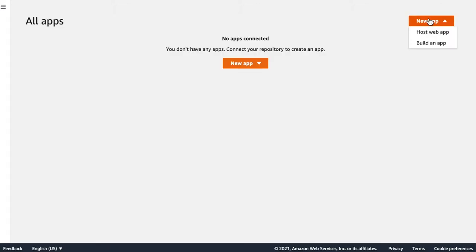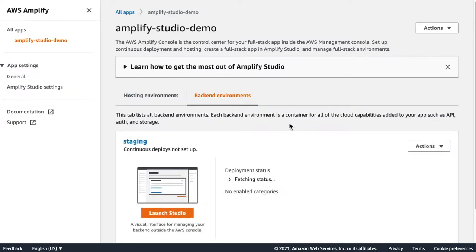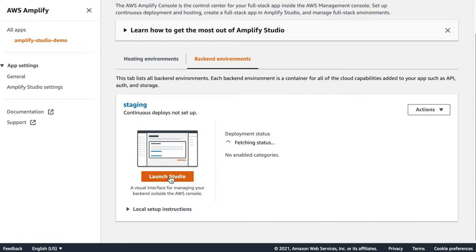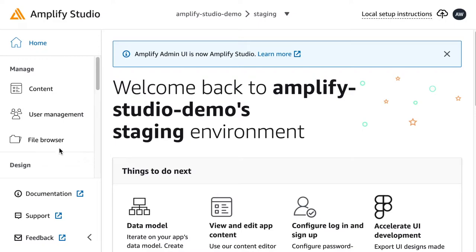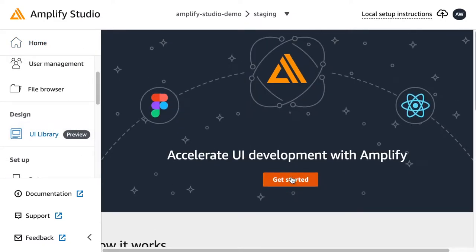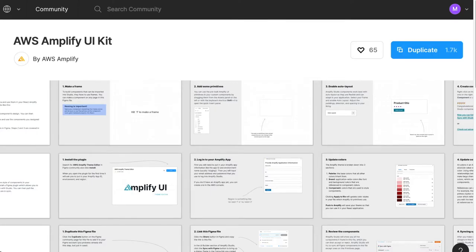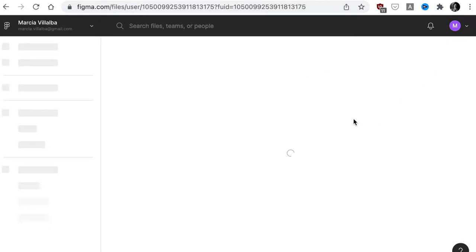Go to Amplify and create a new application and open the studio. In the studio, the first thing we are going to do is to connect that Figma library with our Amplify Studio. You can press that orange button that says Get Started, and just copy your personal Figma link, the one that you just duplicated that you can find under your profile, and then you can paste it in there.